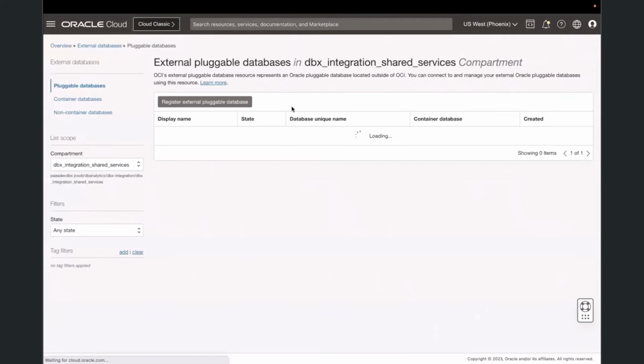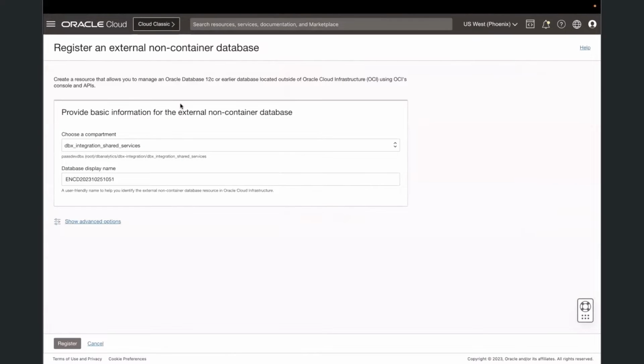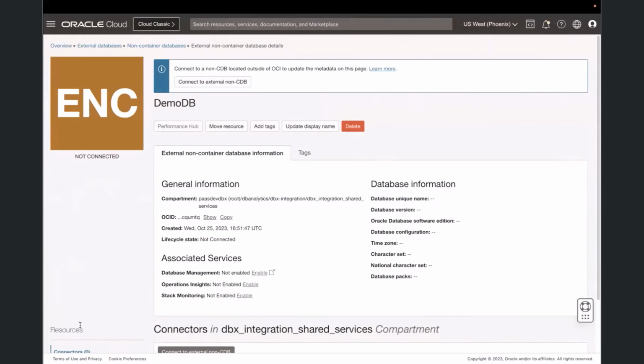We'll be adding a non-container database, so we'll click on Non-Container Database and then click the button Register External Non-Container Database. There, choose which compartment, a name for the database, and click on the Register button. In the window that appears next, click on Connect External Non-Container Database.